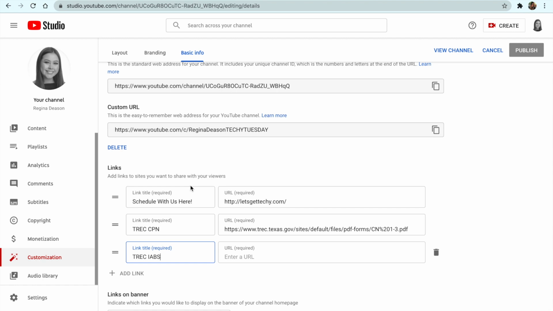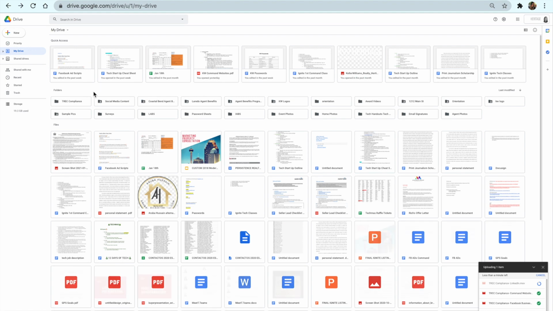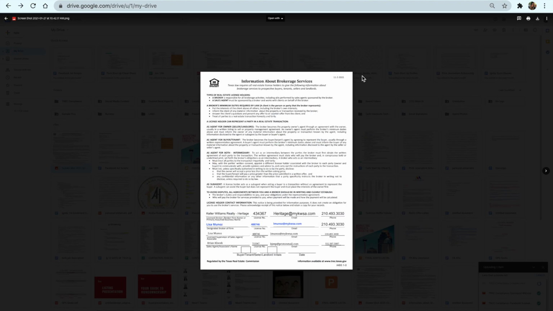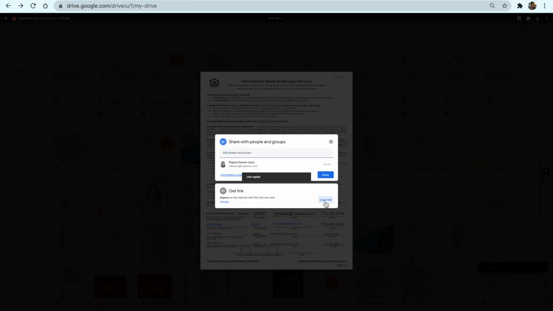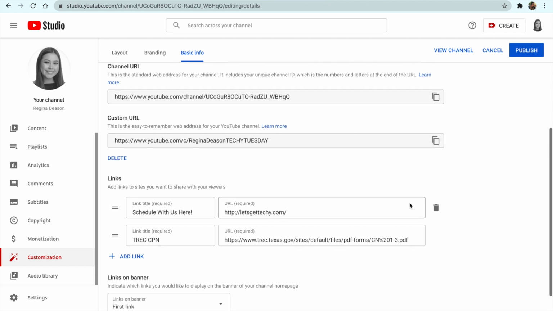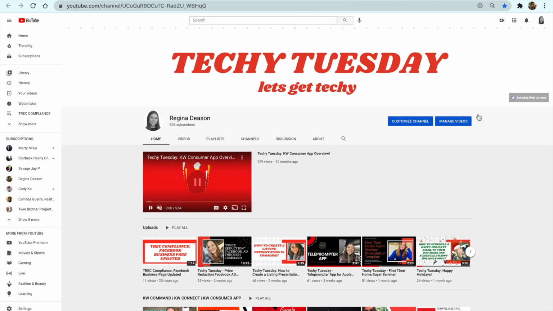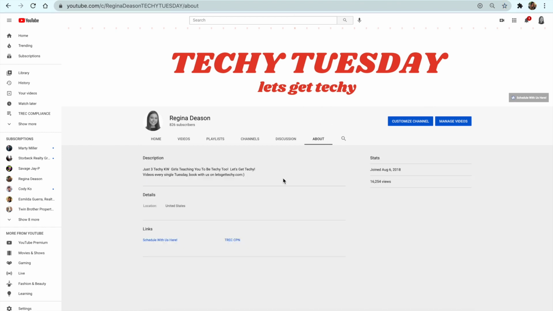But you would label it TREC IABS and then take your Google Drive link for it. So you would find it in your drive or upload it to your drive, and then click on the three dots, click share, and then you would copy this link. And then you'd go back to where we were, and then you would paste that in there. And then I'm going to delete it just because I don't want it on mine. But once you do that, you would click publish. And then when you go to the channel, it'll show up at the top. So mine has my schedule link, so I won't show it here, but yours will show up here on the right. Or even in your about section, it'll show it.